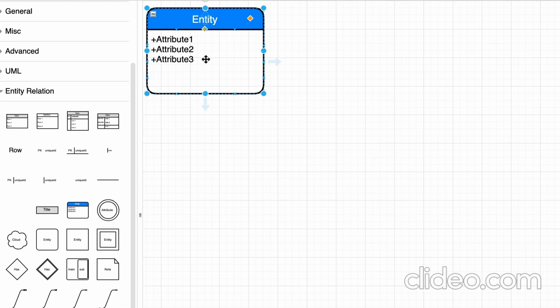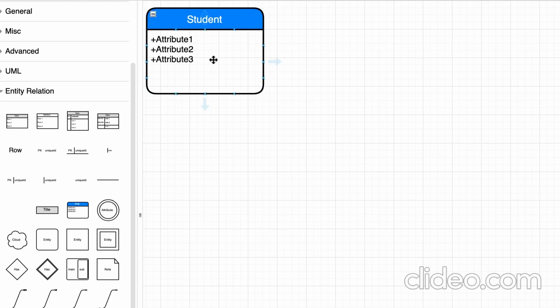We can add this to our diagram. Let's double click and rename this to student. Now, inside this box, we list all the attributes that we need to know about each student. Things like their name, their email address, the date they registered, and so on. So let's double click here and list these attributes: name, email, dateRegistered.